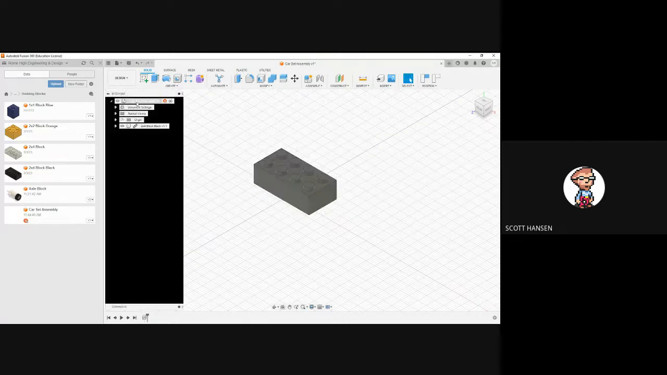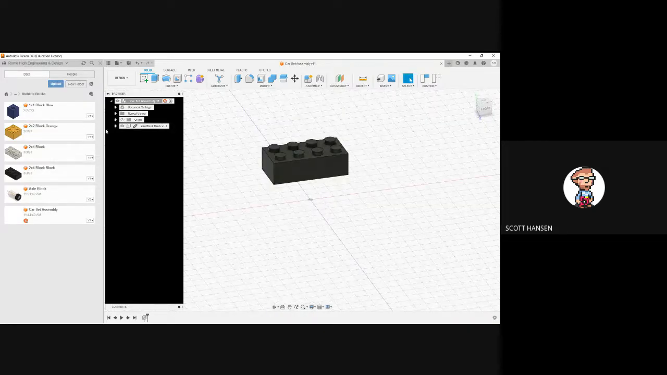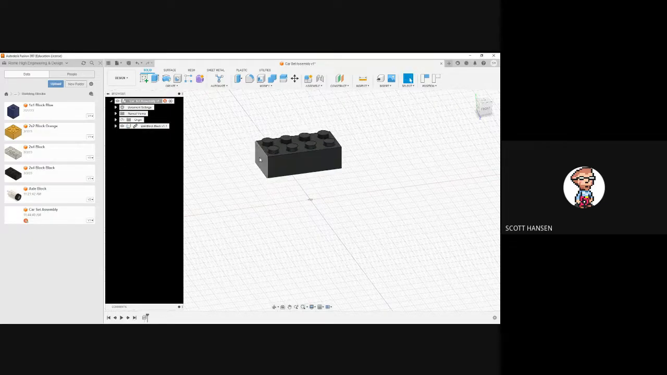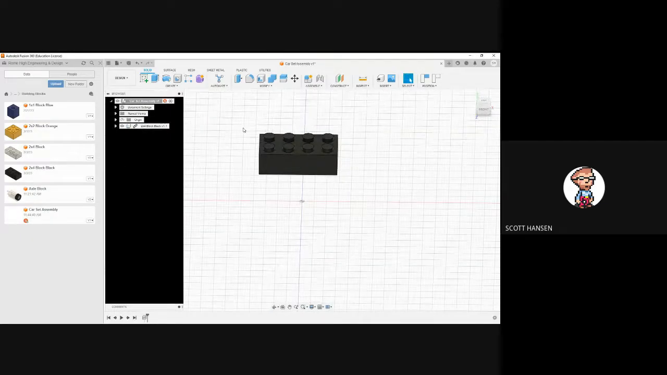So over here in my browser, I've got my car set assembly. Now I've got a 2x4 black block, and it is a component, of course, meaning that it has its own coordinate system, which means you can click and drag it around and do some more complex things with it than if it was just a simple 3D body. If you hit the drop-down box by the component, you will see the actual 3D body for the block and the sketches used in that block. So that stuff is still there, but it has now been transformed into a component that we can use to assemble our designs.